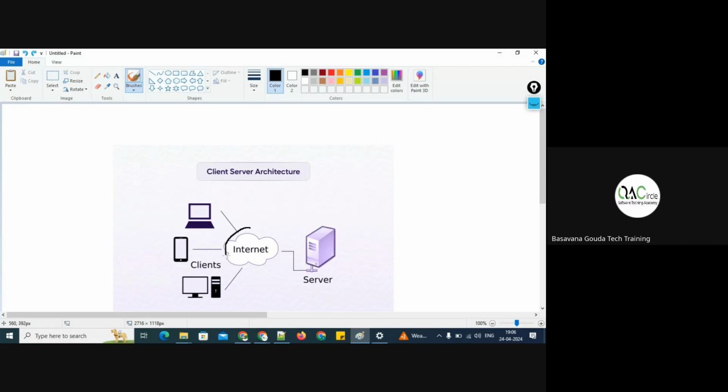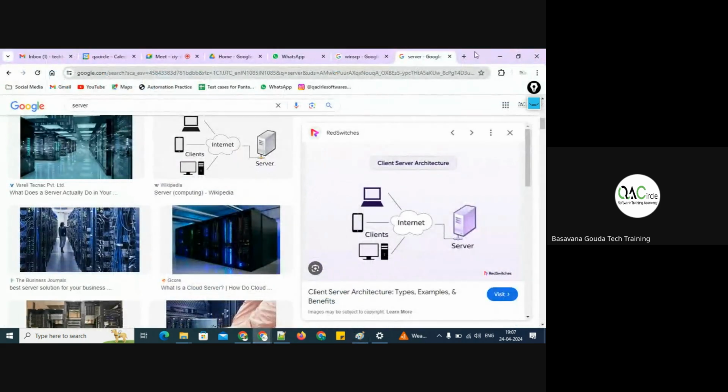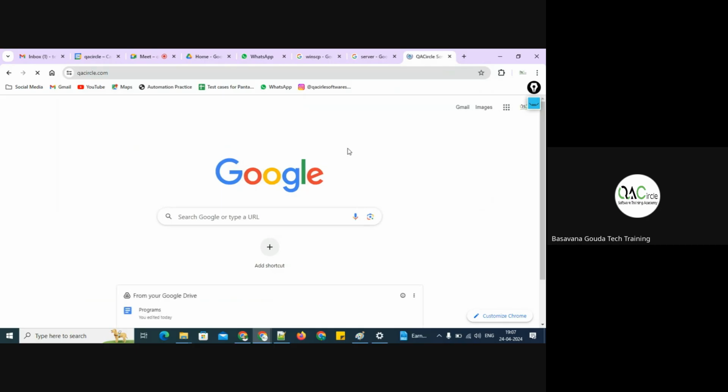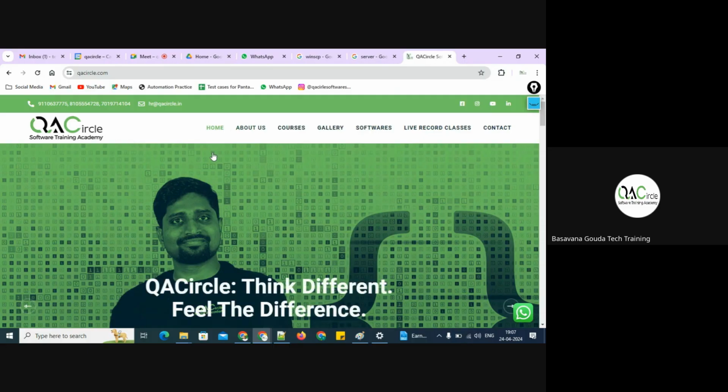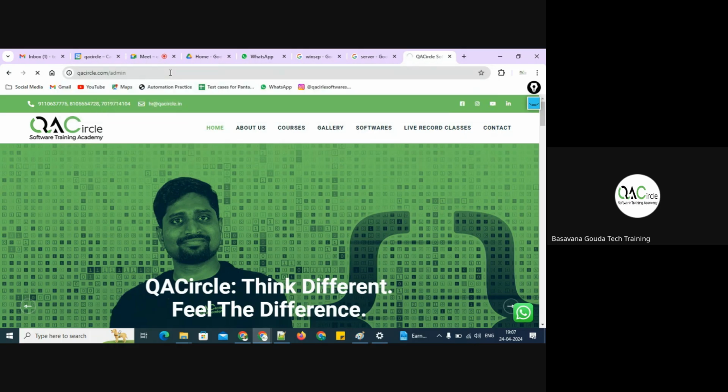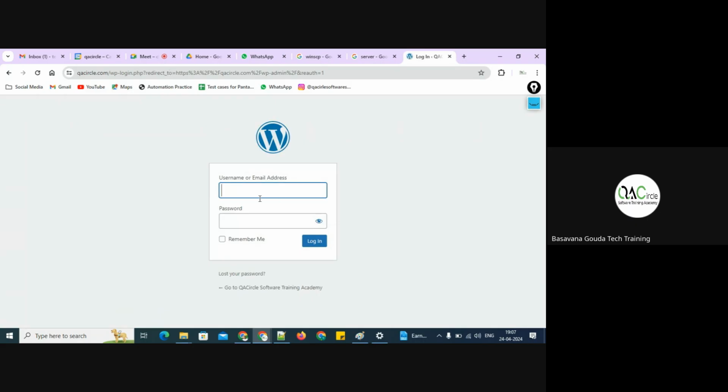So see, for example, if it is public, with the help of the internet, you can access it. If it is not public, there is only restricted access. If you have a valid username and password, then only you can access. For example, if I want to access some details of QA Circle, I go to qacircle.com. Now I have opened this qacircle.com website. This website's source code, I want to see that. Anybody cannot access this. Even if I put /admin and try to go, I will not be able to go there. See here, I have to enter the username and password. It is developed in WordPress. Then only I can go.